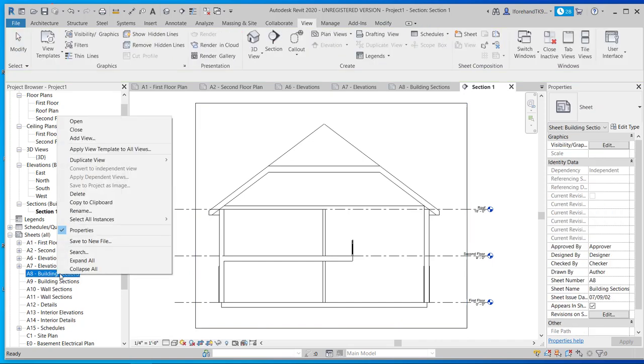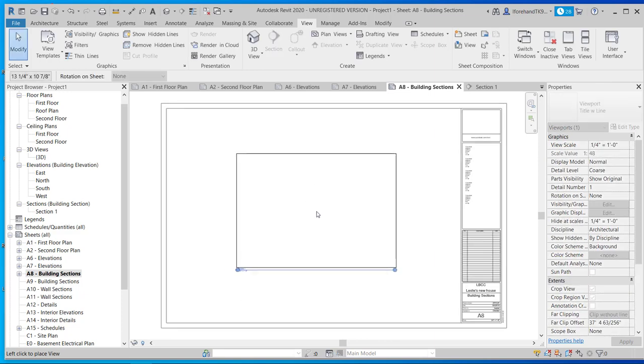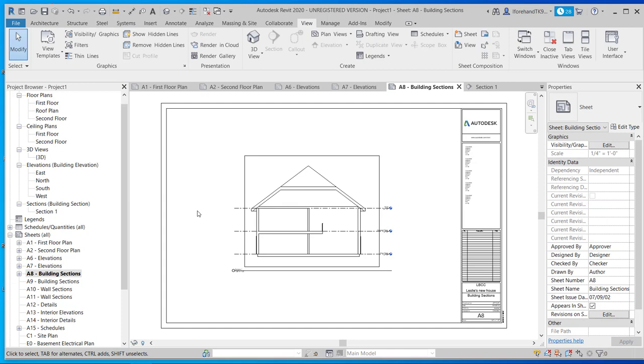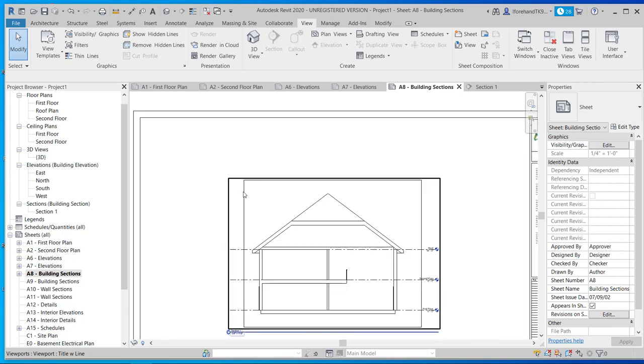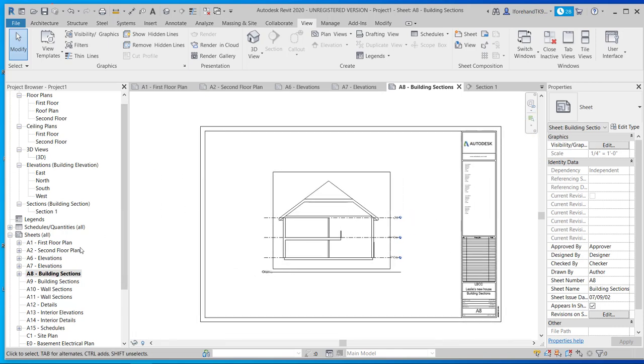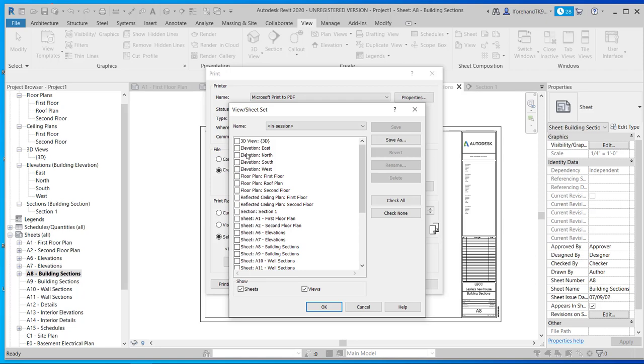So let's just go on down to building sections, add view, section 1. Add view to sheet. Such a beautiful section. We're just going to go ahead and print these. So first thing, file, print. I'm going to Microsoft print to PDF, but then you can come down here and do the selected views sheets. If you click select, there are all these elevations, and then further down there are the sheets.